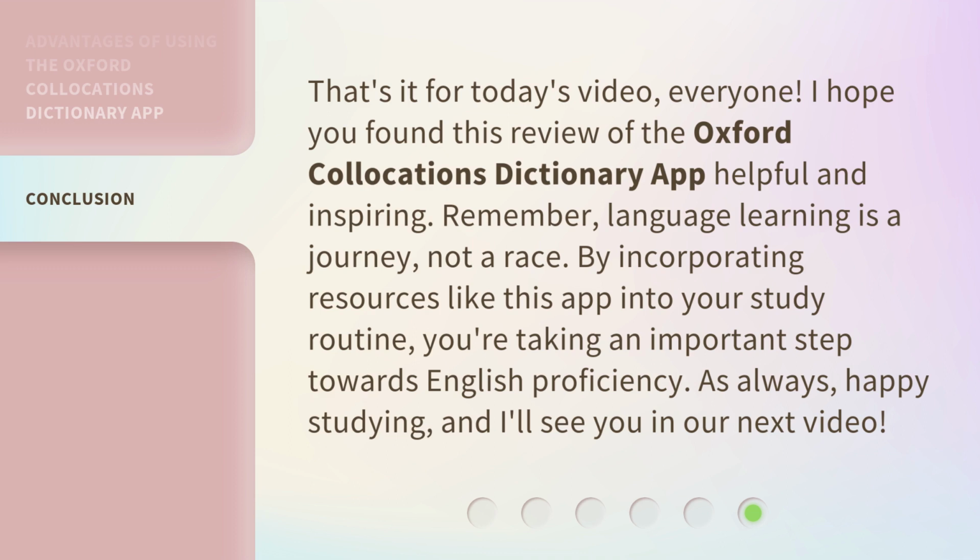Remember, language learning is a journey, not a race. By incorporating resources like this app into your study routine, you're taking an important step towards English proficiency.